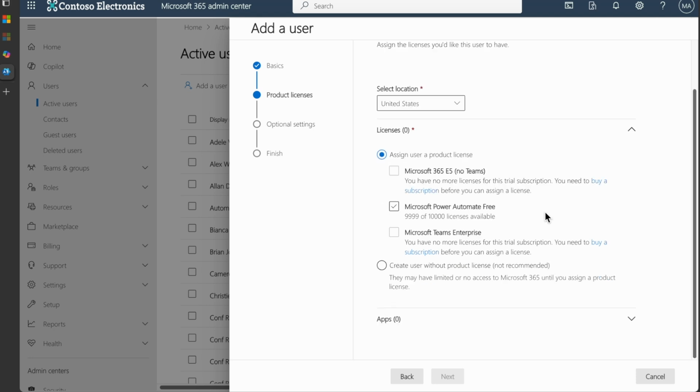Next, we have licenses. So as you can see, we've got a few different licenses, the Microsoft 365 E5, and then in brackets, no Teams. Not going to get into that. That's been a recent thing. We've also got the Microsoft Power Automate free, and then also the Microsoft Teams Enterprise.